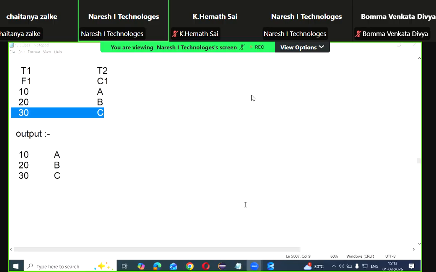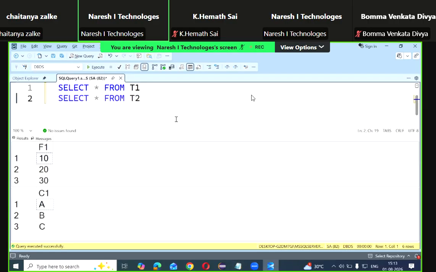Between the two tables, there is no common field. You generate the common field. How to generate the common field? By using row number. See this. Suppose here, this is F1 from T1.